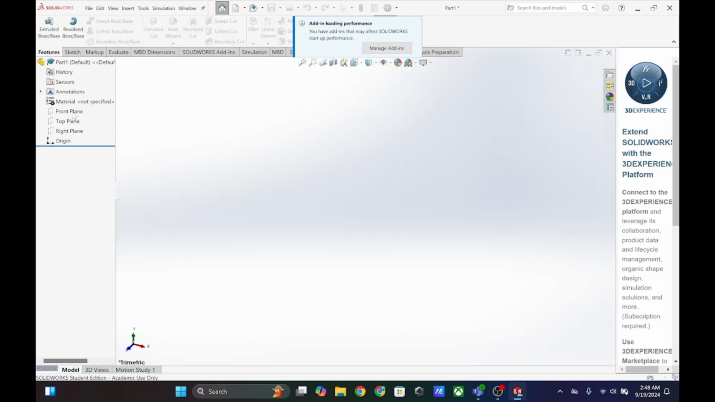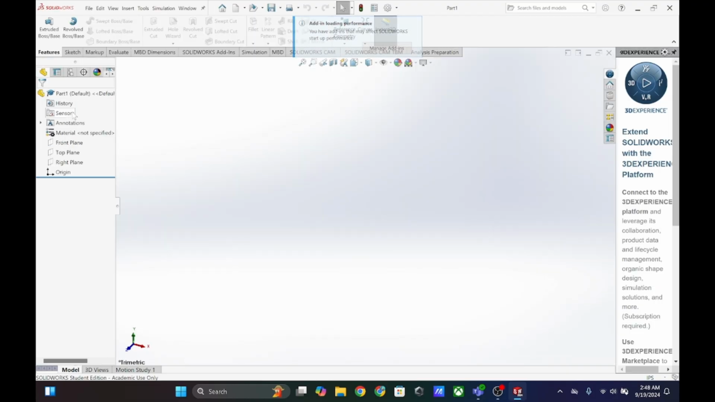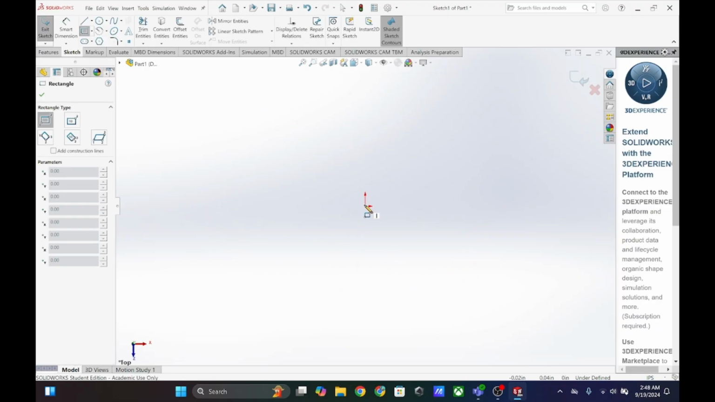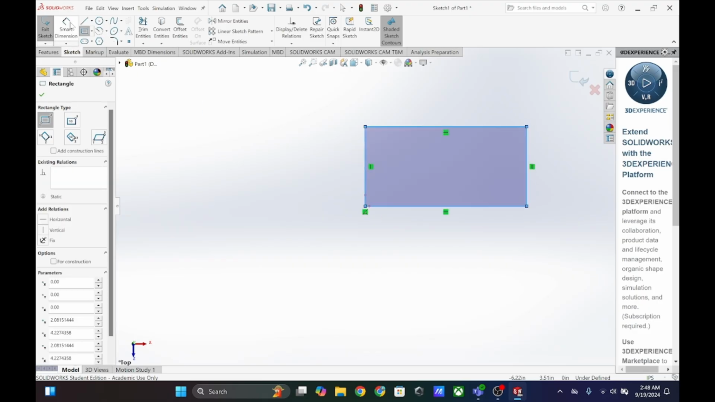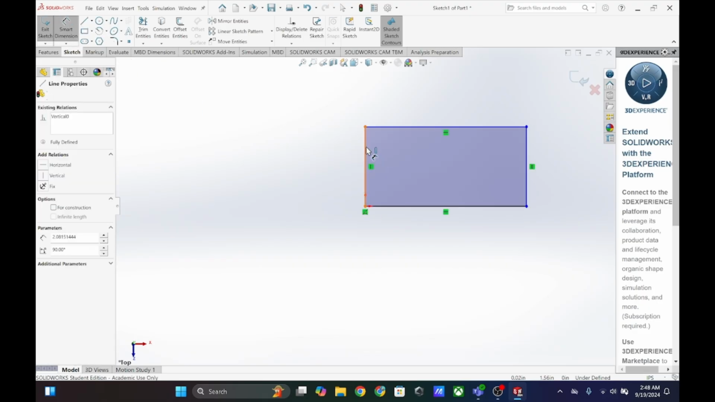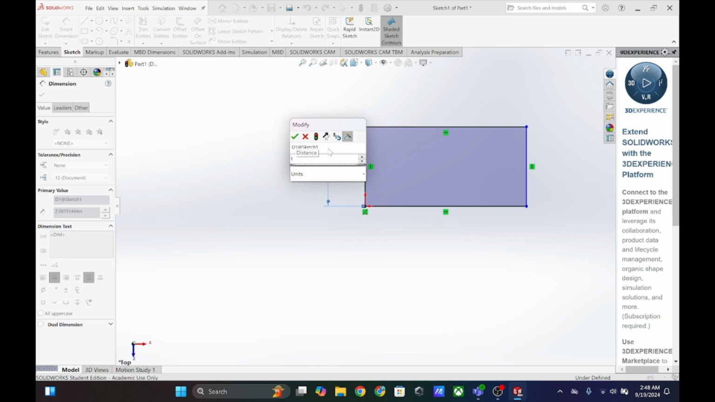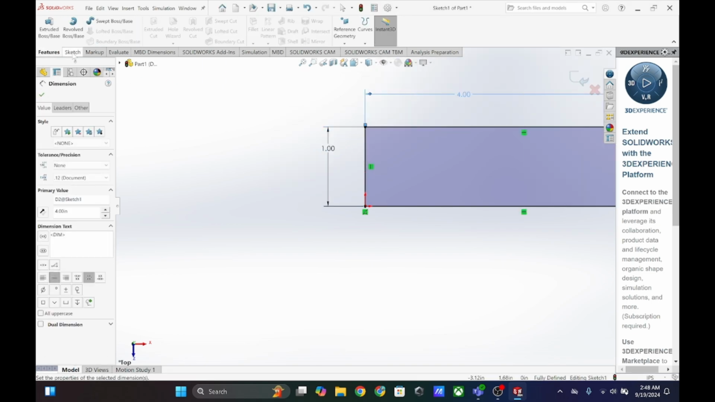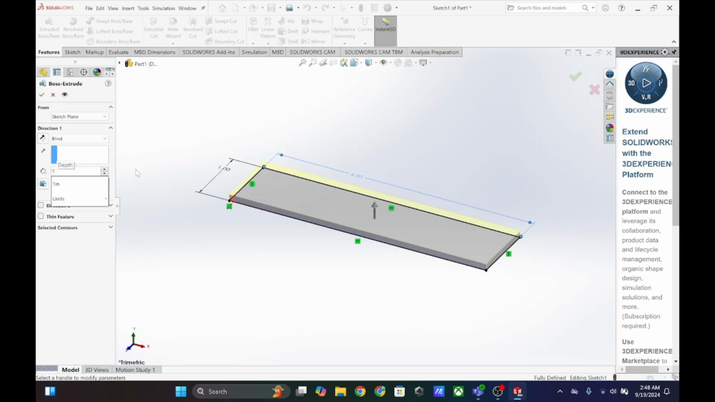All right, now that we are in a new part, we will create the base to the framework. So normal kind of base work of it, we are going to create a rectangle that is a 1x4 sketch, 1x4 rectangle that we will extrude 1 inch, just like so.